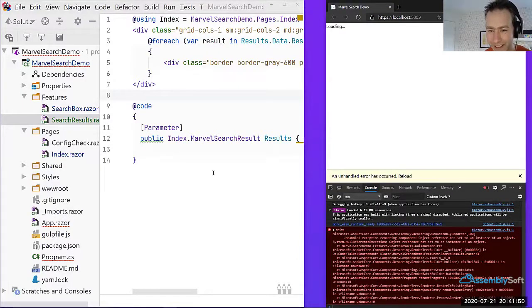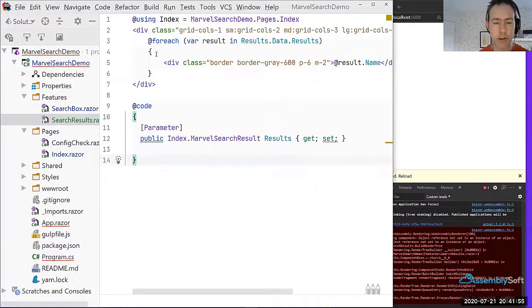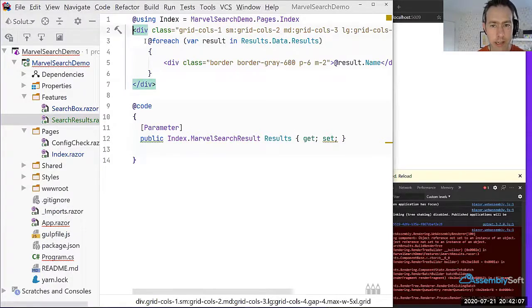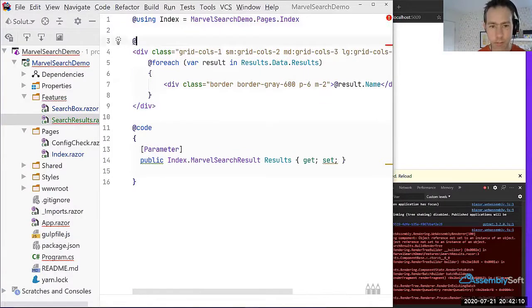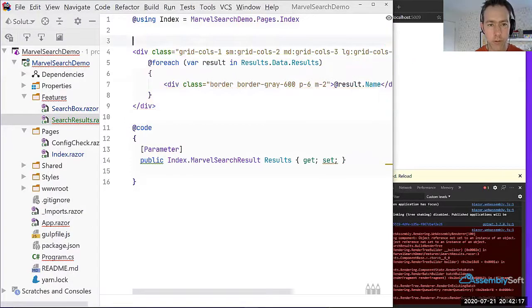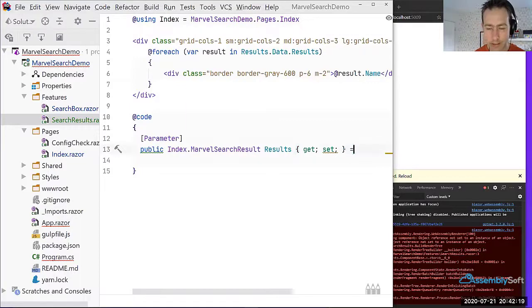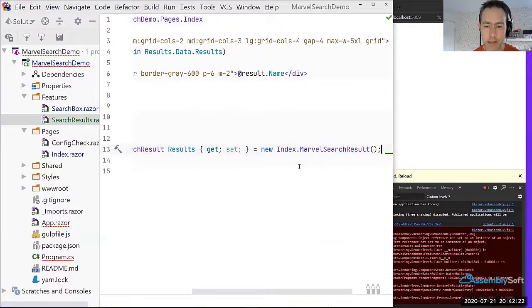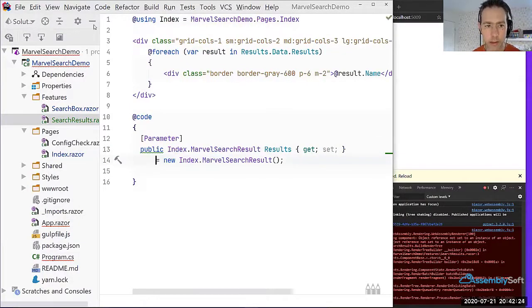Unhandled error. So this is a good thing to watch out for actually. At the point that this component tries to render initially, this is going to be null because nothing's basically instantiated that. So we can do two things. We can either put an if check in here and check that this isn't null, or we can do it down here and we can just say equals new and new it up. So either of those would work.